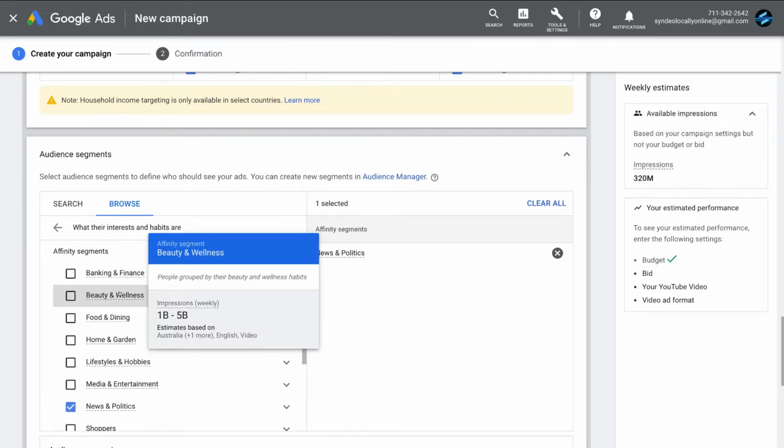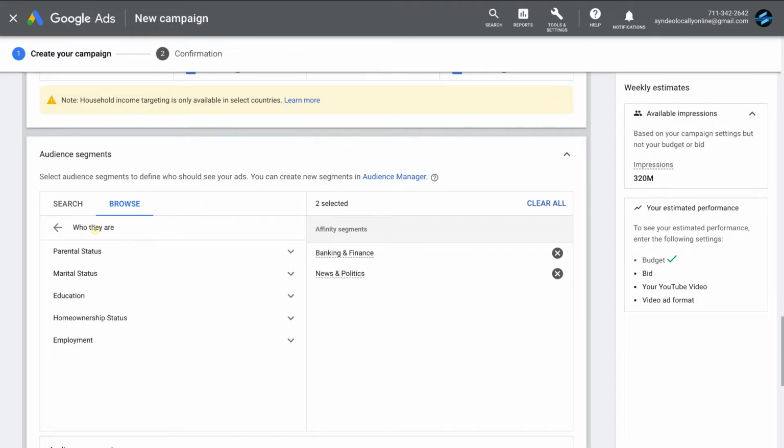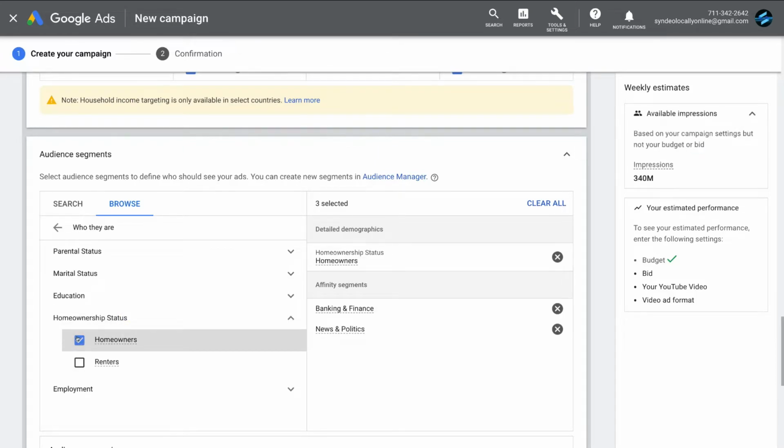They also are interested in banking and finance. Then I can also go back and select who they are. I can come down to home ownership status and select homeowners, because I know based on experience that the majority of the business owners I work with own a home. And you can also go ahead and define your audience segments even further if you like.